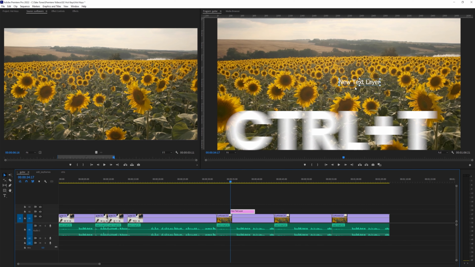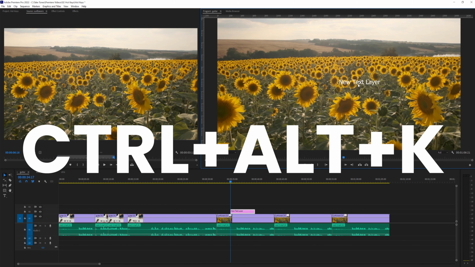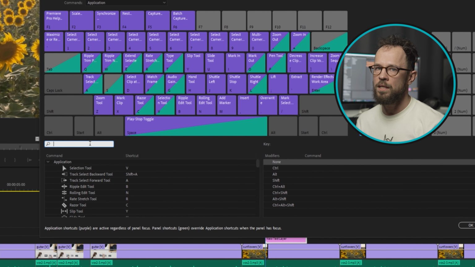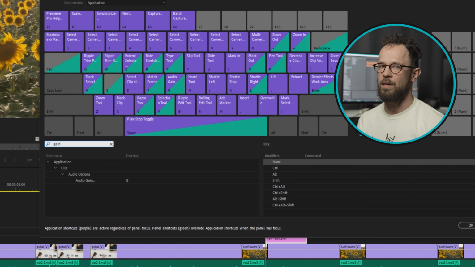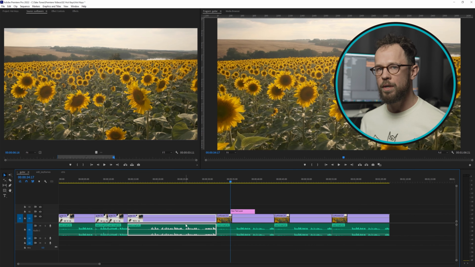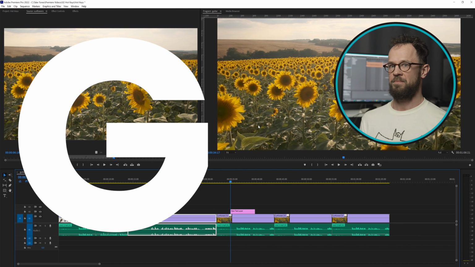This is the last hotkey, Ctrl+Alt+K. It activates the keyboard shortcuts menu, where you can find all the shortcuts and even customize them. If you forget any shortcuts from this video, just go here and type whatever you're looking for, for example gain. And by the way, the audio gain hotkey is G.